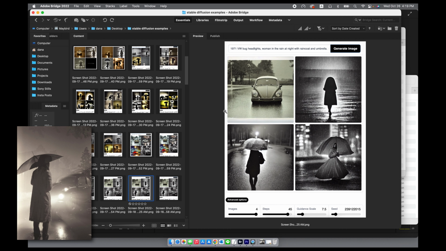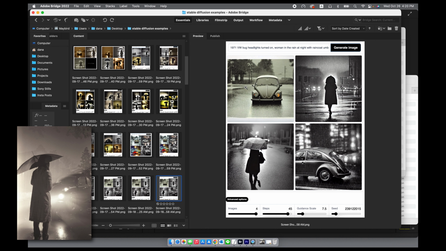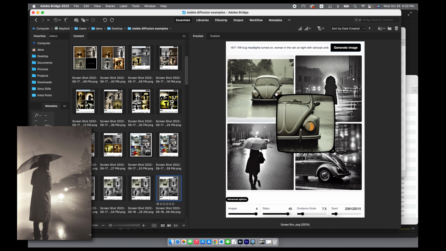Again, some of these are pretty fantastic images. This is pretty epic for an ad campaign, some sort of fashion campaign. This image is great for the umbrella, the woman, the rain, and being silhouetted by what could be car lights, but the car just isn't as evident as I wanted it to be. I like saying headlights turned on, and it's like, is this what you mean?